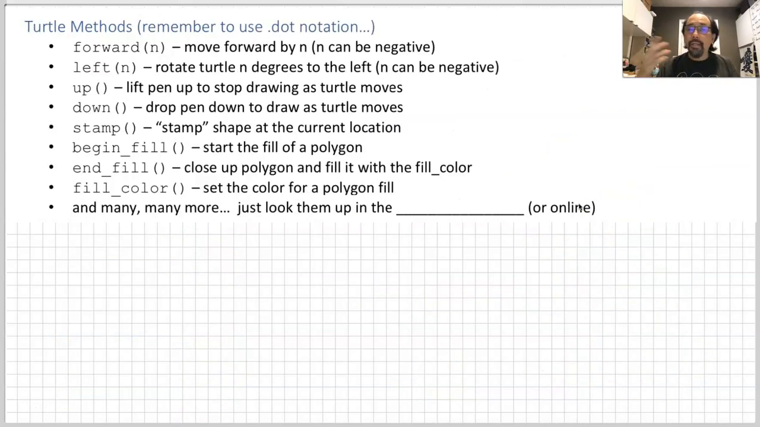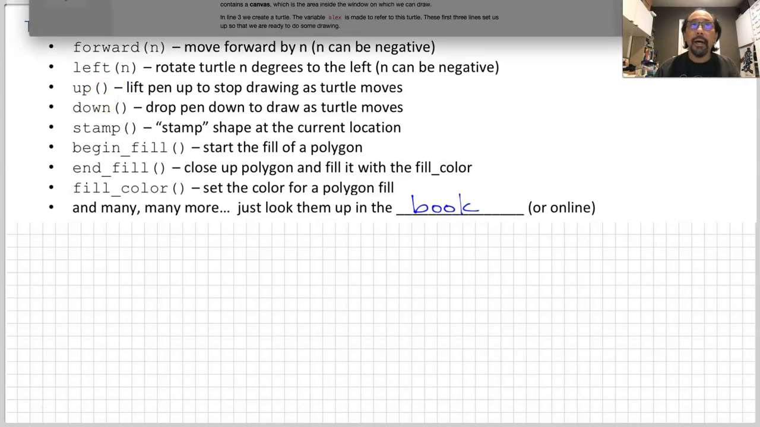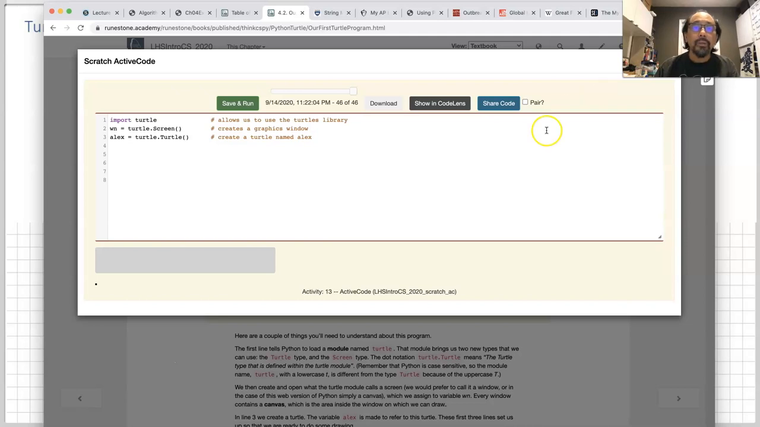Now there are many different turtle methods, and these are just some examples. I can move my turtle forward. I can move my turtle left, up, down. I can create a stamp and have it stamped down. I'm going to give some examples right now, and there are many other methods, and you could just look into your online book to check that out. But let's actually demonstrate this now.